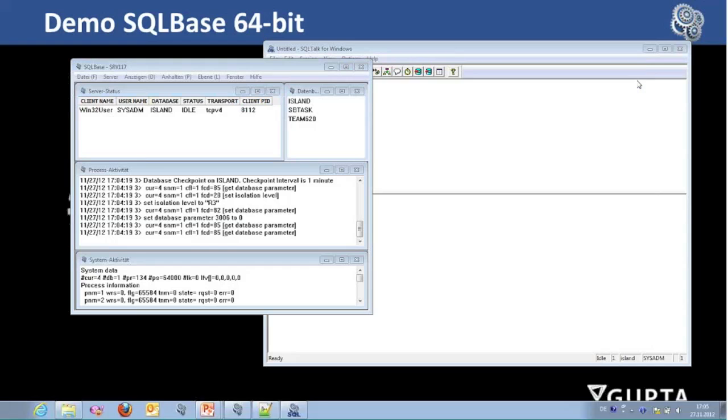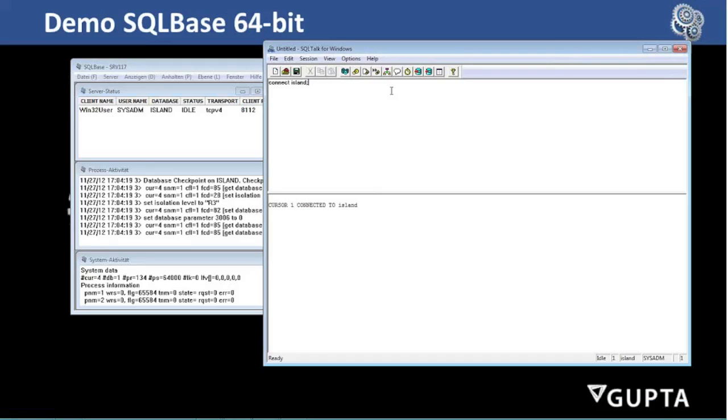So just a quick intro on SQLBase 64-bit. Disconnect all. Control-Enter, all cursors disconnected. Okay, let's go back to PowerPoint for a second.